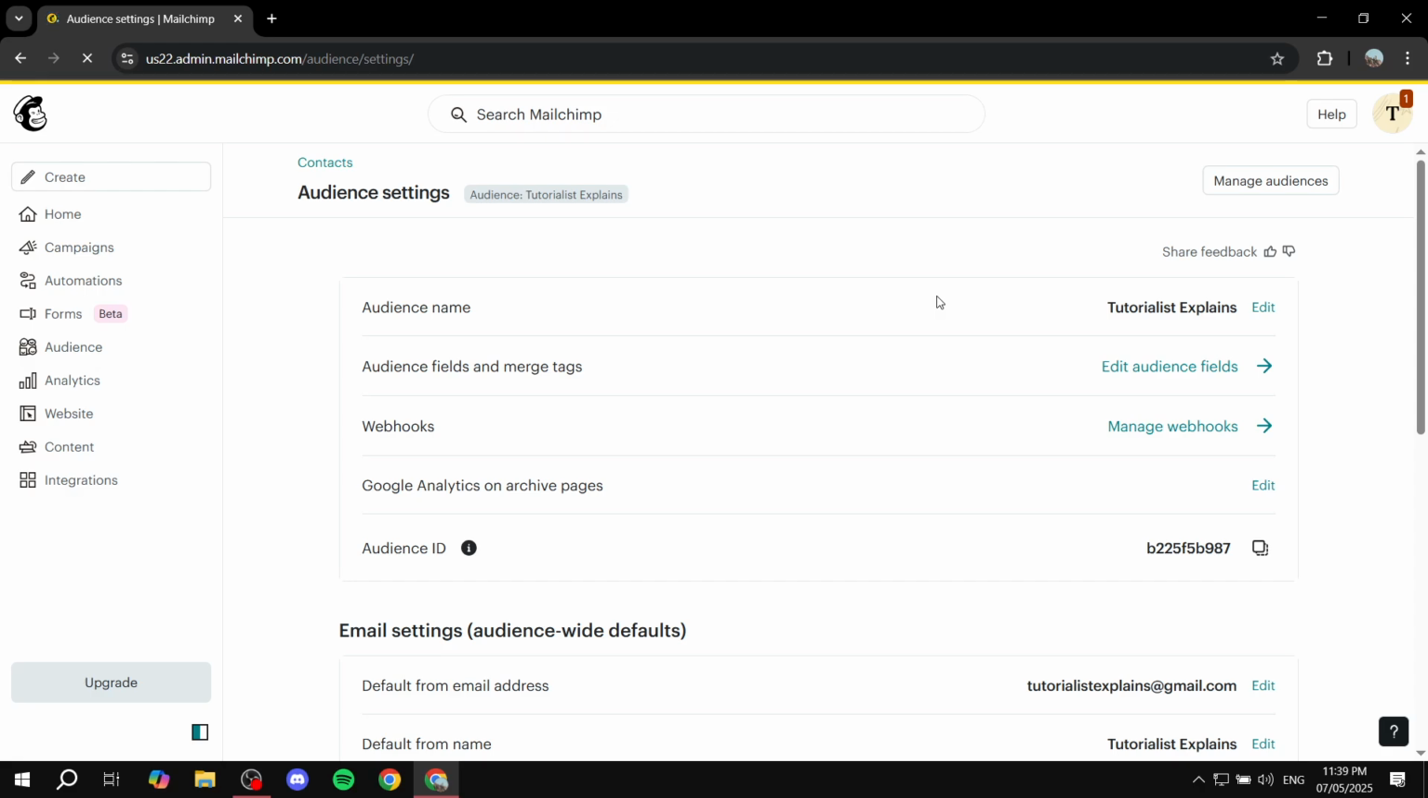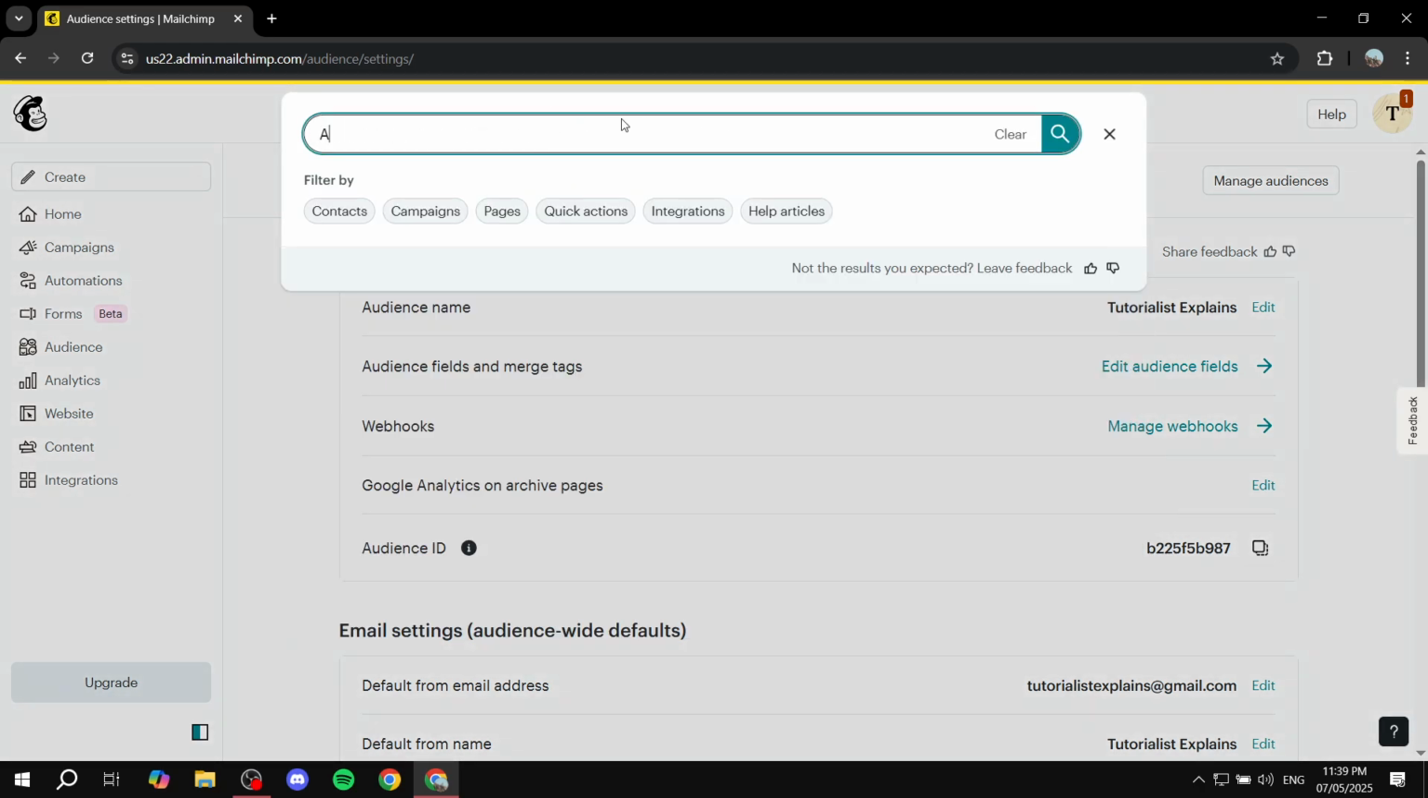From here, you're going to find a lot of options, but the one that we want to go to is the audience fields and merge tags. Now, you should be able to see it right away. I mean, Mailchimp does change a lot when it comes to their layout, so you will need to keep up, but you should be able to find it right away. If not, you can just click on the search, search Mailchimp, go to audience fields, and you should be able to see it from the search options here.